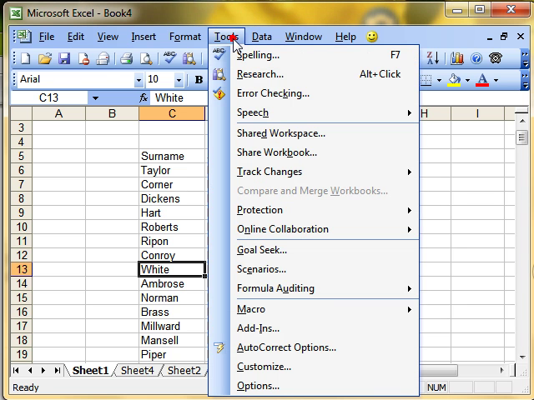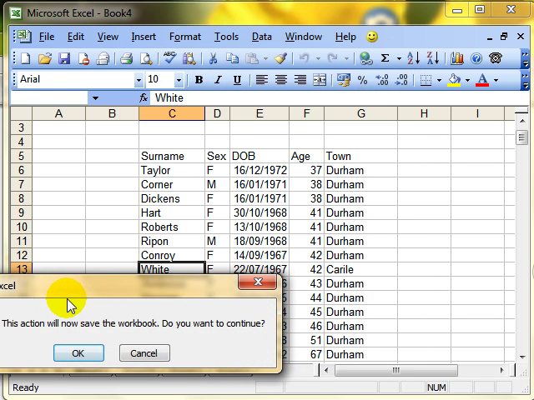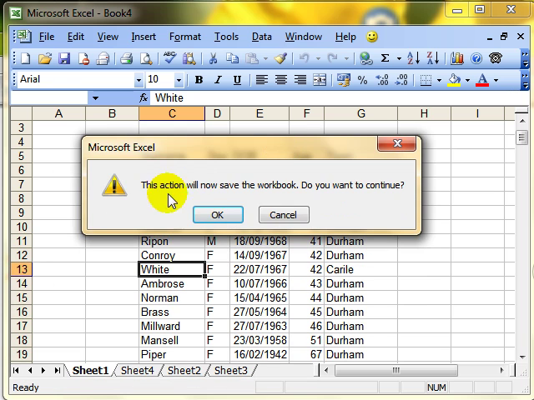Select Tools and drop down to Share the Workbook. This allows us to tick this tick box which says allow changes by more than one user at a time. So I'll click inside there, that switches sharing on, and then OK. Excel now wants me to save this document. Now bear in mind, if we're tracking changes that different people have made, then obviously we need to save this document in a suitable location. So this is what Excel is prompting us to do now.